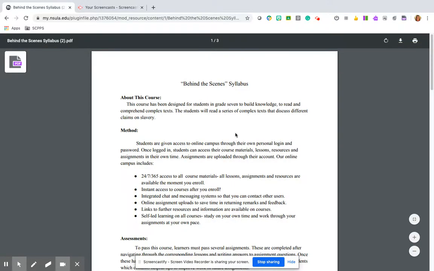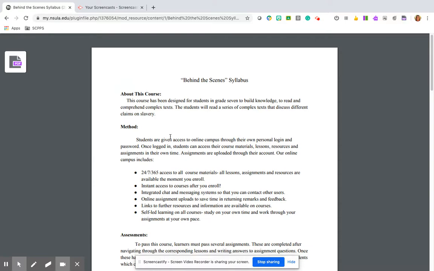For the syllabus, we have information about this course. This behind the scenes unit has the goal of building students' knowledge to read and comprehend complex text. Students are going to be reading complex text from Frederick Douglass and Elizabeth Keckley, and really breaking it down and understanding the depth of it.